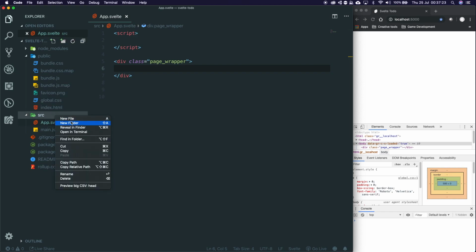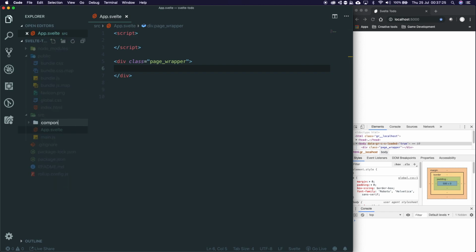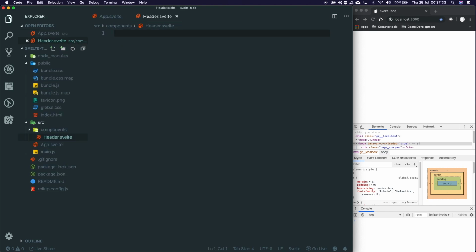So in our source, we're going to create a new folder called components. And in components, we're then going to create a file and call this Header.svelte. Now, as you can see in here, we need to basically write our script tag. And we can do a few things here, but for now, we're not going to do anything. And now we're going to write up our markup.